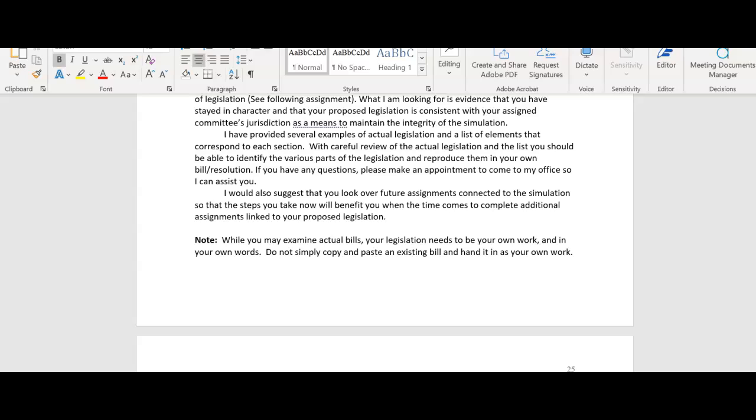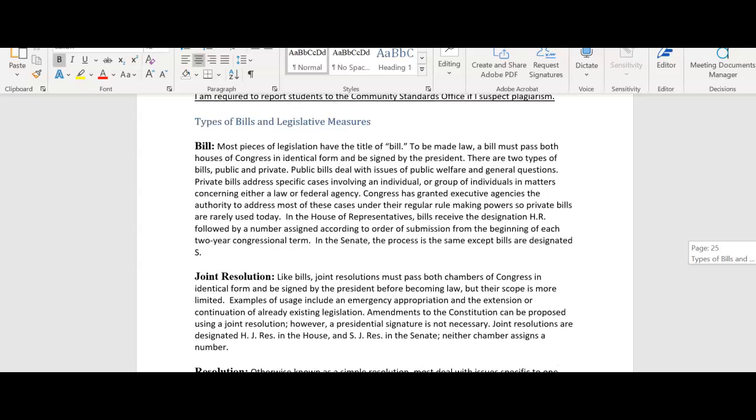Now you may examine actual bills. That's very easy to go out on the web and you can search bills to get ideas, but do not simply copy and paste an existing bill. And I will look for that. You want to put it in your own language. You can exercise a certain amount of creativity as you do this as well.